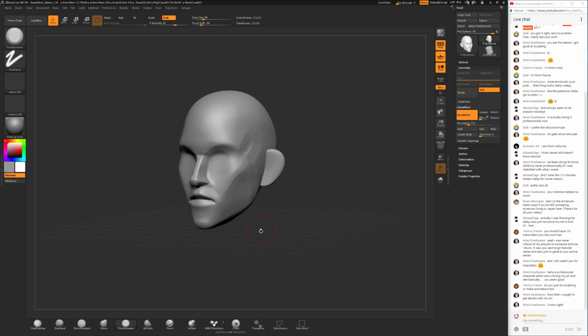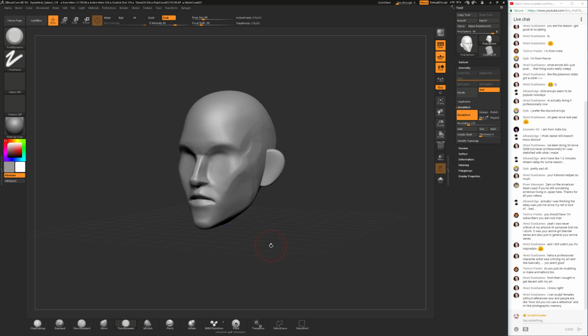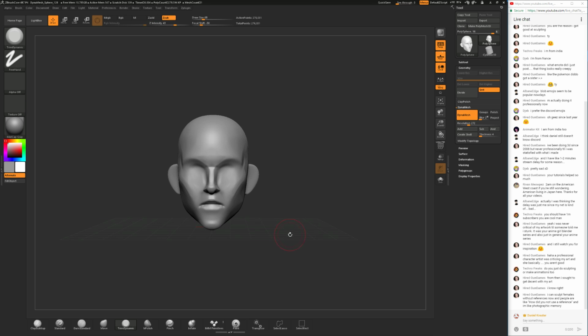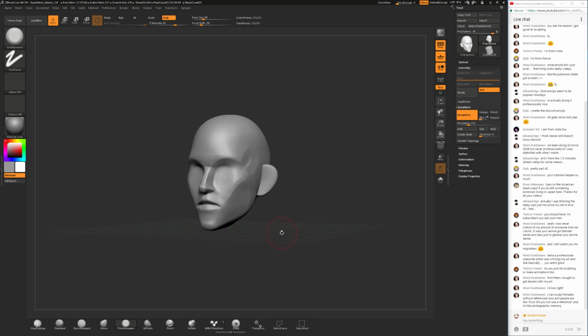So let's see how the story goes on then. From then, Hired Gun Games, so to get decent with his art. So at this point, Hired Gun Games says that you can sculpt the characters without references.